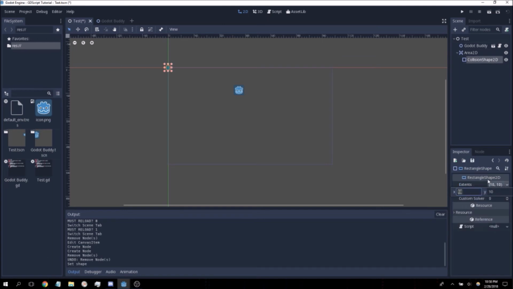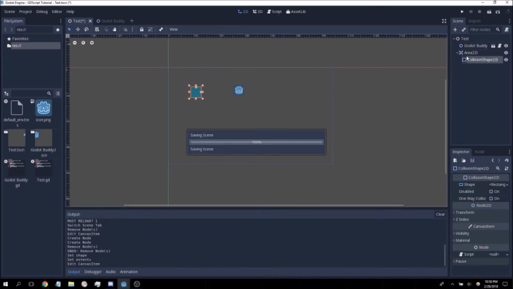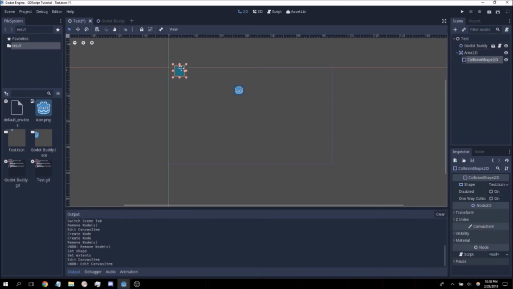I might have tried to do the recording before, which is why I know that 30 by 30 is sort of what I want here. Now we're going to move this Area2D. We move the collision box on its own. I hit save by accident, so I'm going to hit undo. Doesn't really matter. I'm grabbing it again.